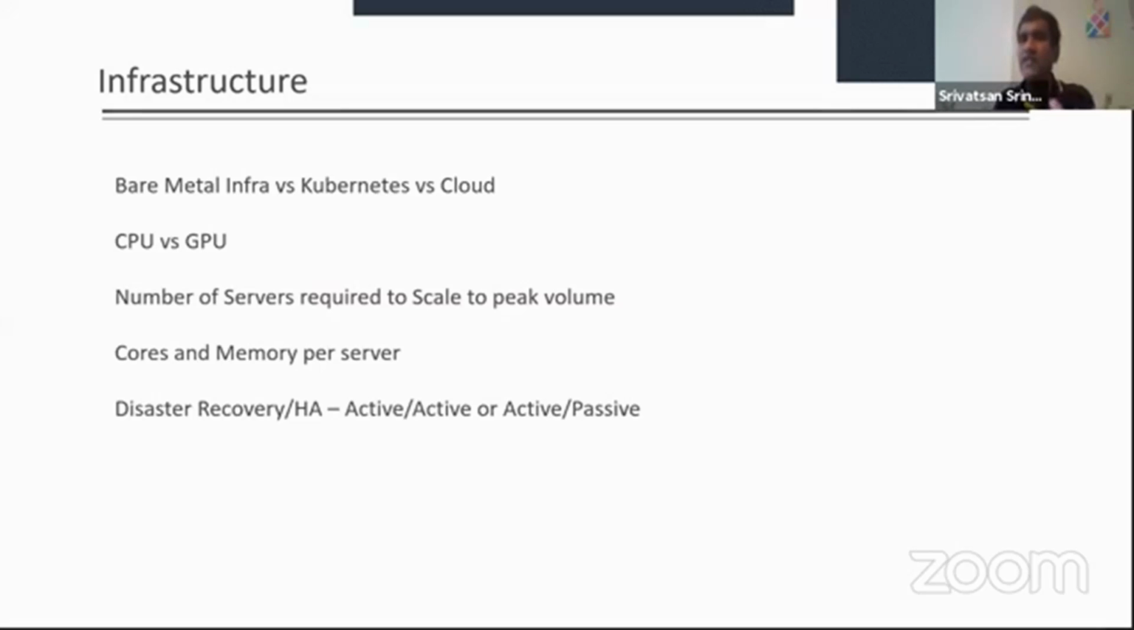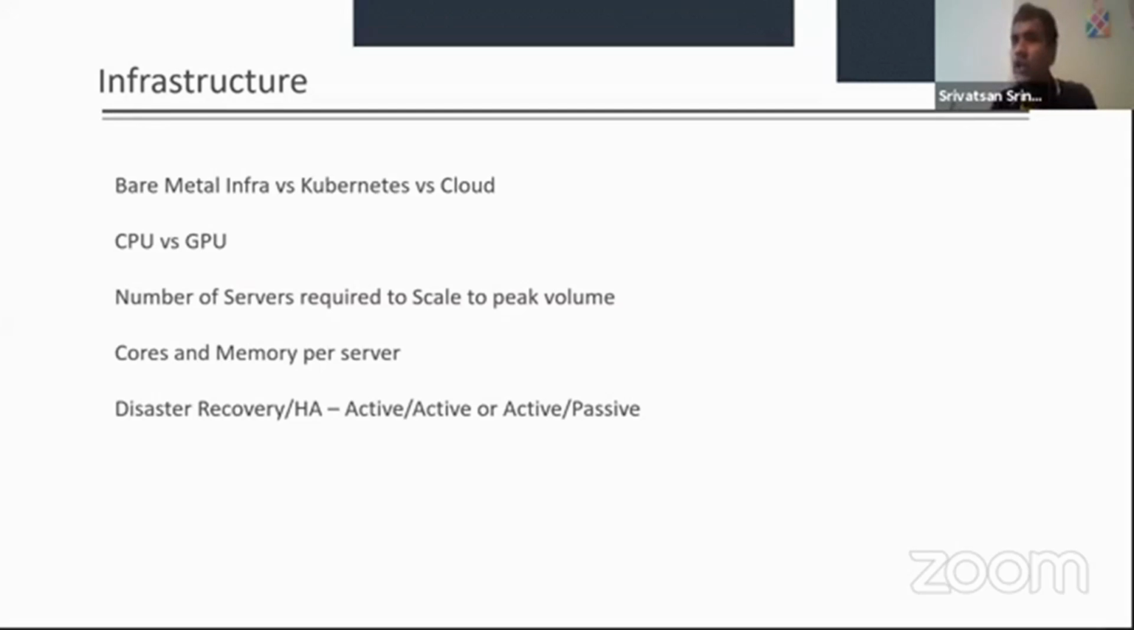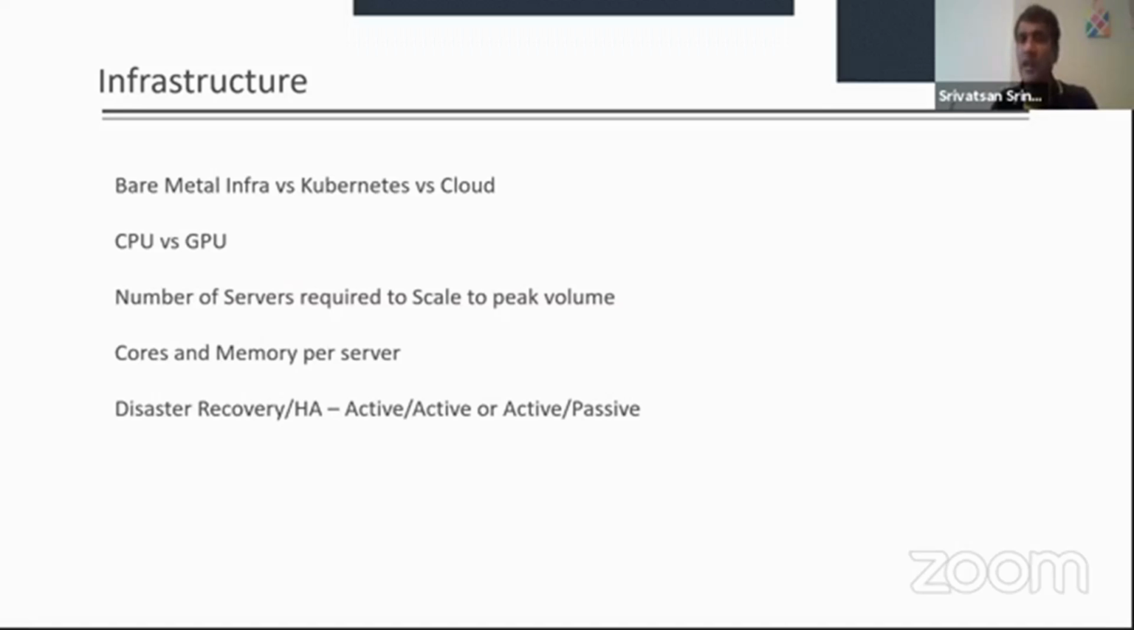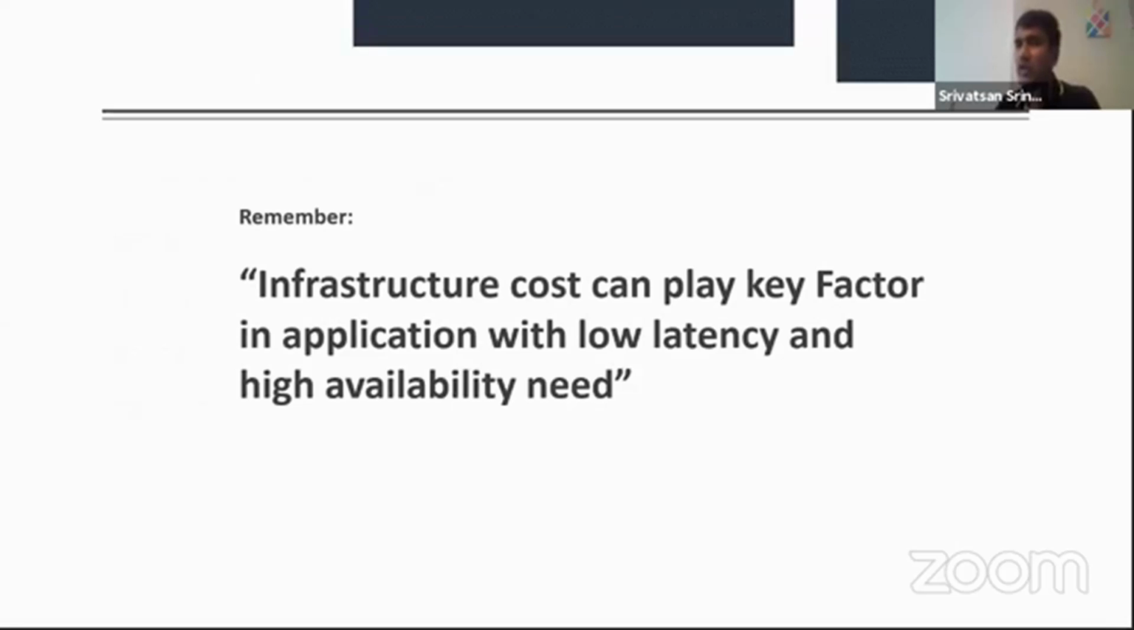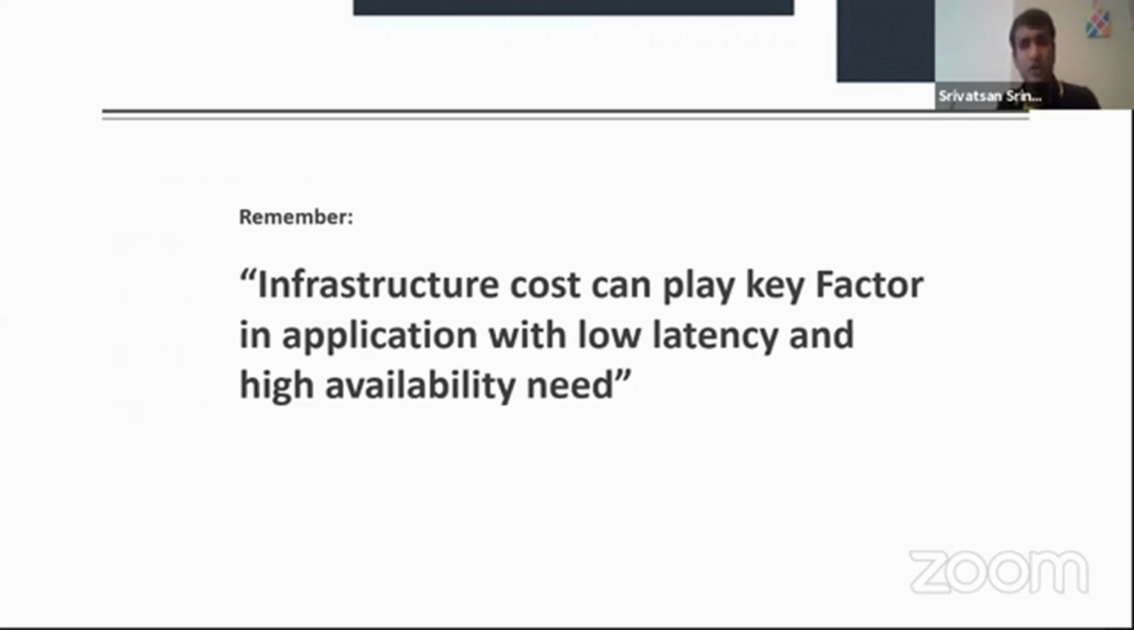The latency is pretty less. You don't want your model to fail at that time. You need a model that is highly available all the time, right? So that's where the infrastructure is very key over there. And in some applications, remember, the infrastructure cost can be a very key factor, and it can be more than what your training cost is.